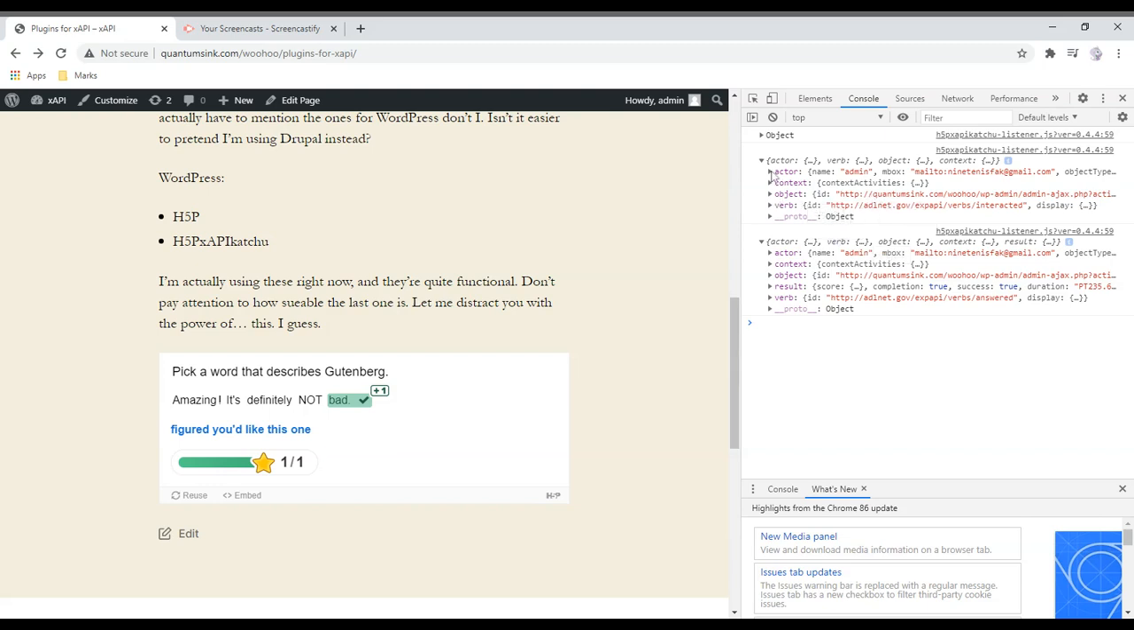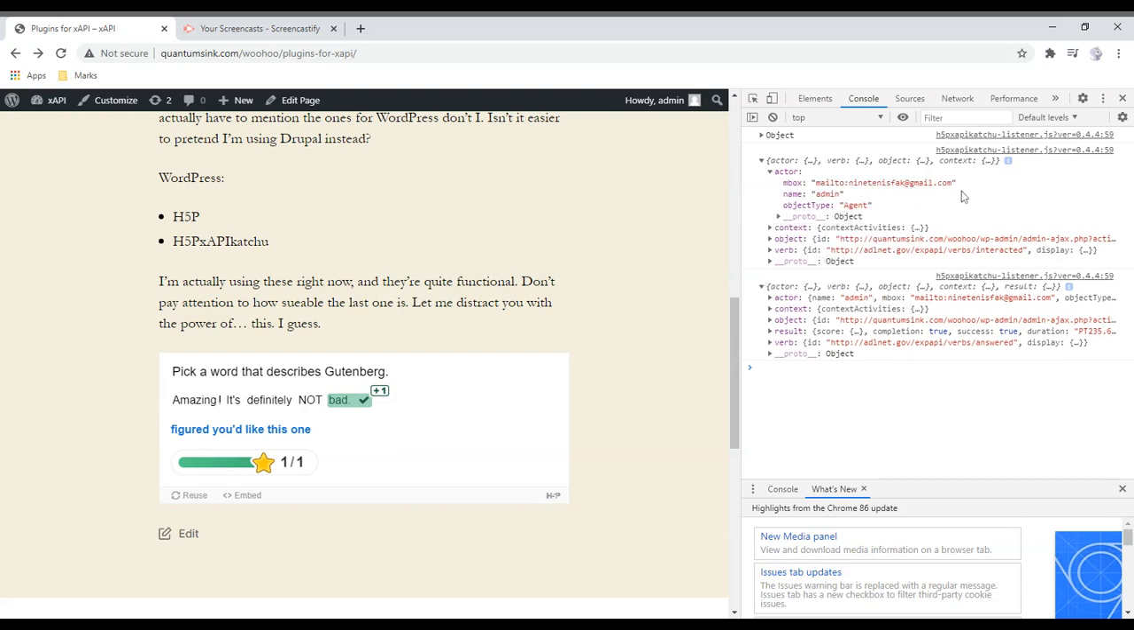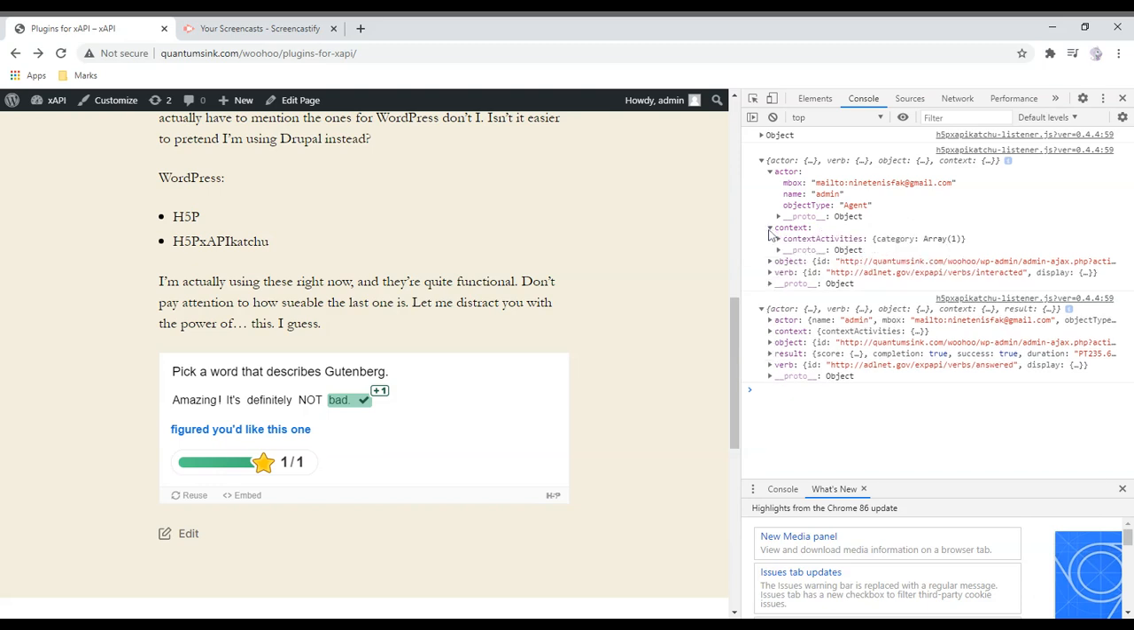First of all, the actor is me. Look at my email. Wish I could hide that. Oh well. My name is admin because I am the admin. And that's actually that simple.